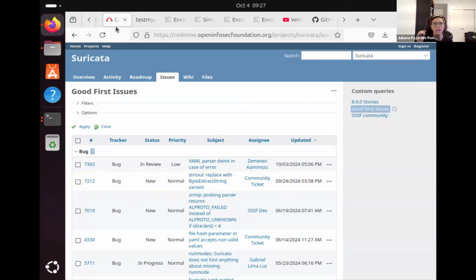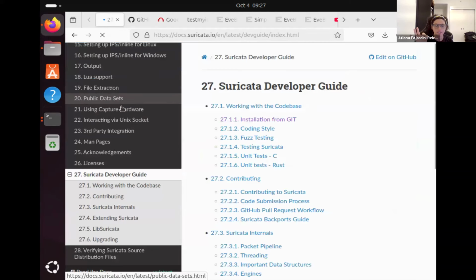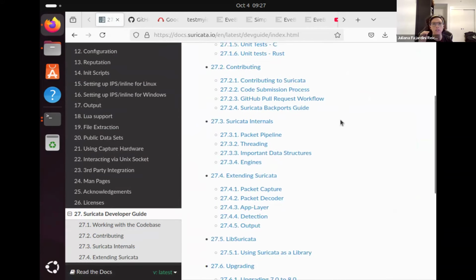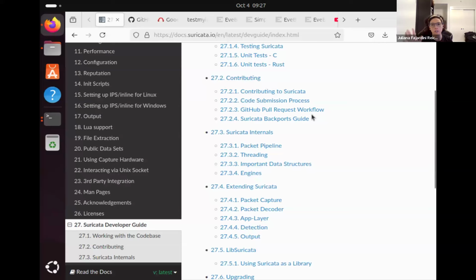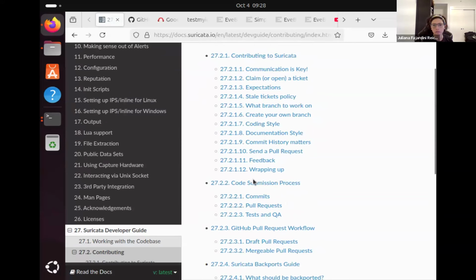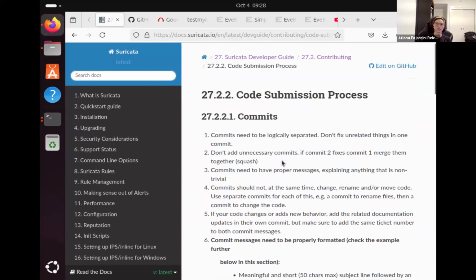Don't forget to check our dev guide. We have the steps for working with the code base, testing, things related to contributing, like how to write the pull request, what's the workflow, how to write the commit messages, all of that is here. So this is something that you have access to through here. And yeah, I think now I'm done.